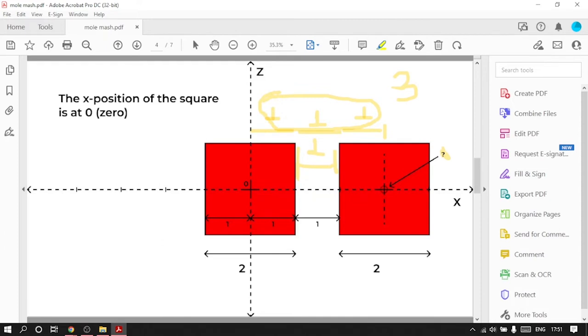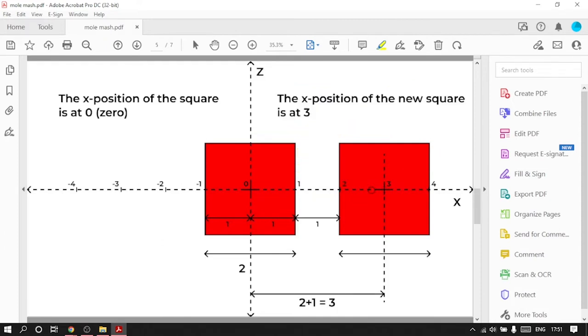So you can see the value of this 3 here is basically equal to the length of the square's sides, 2, plus the distance that you want, that is 1. Okay? And this is how you get the new coordinate value of the new square.